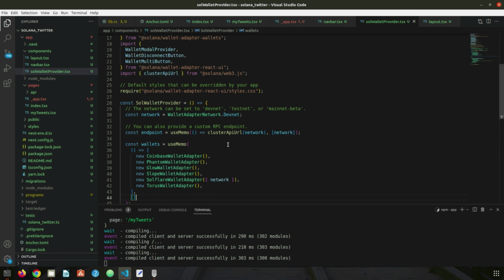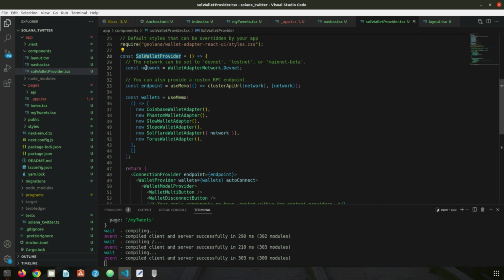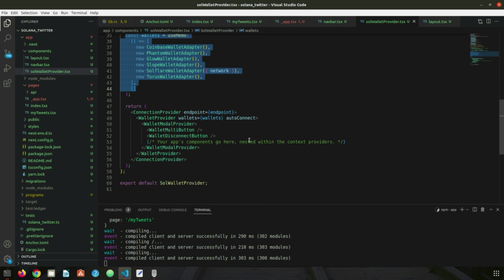So we are saying that component called Solana wallet, and we create a network on Devnet. You can change it to testnet, mainnet, whatever you like. This creates an endpoint for us, and we also create a couple of wallets. Then Solana developers has provided us a couple of components that we need to use in order to create the wallet. And they're also saying that your app component should go here, which basically means is that we can, first thing first, we can remove these two.